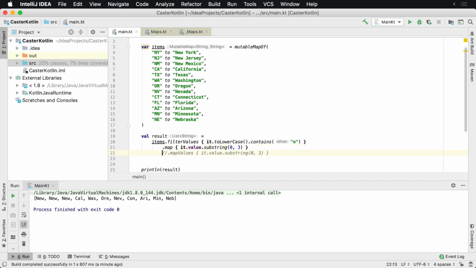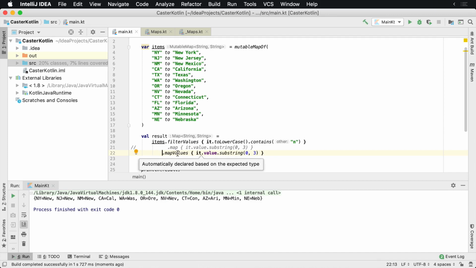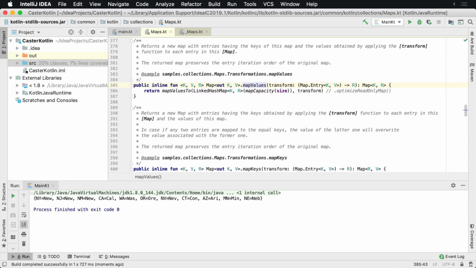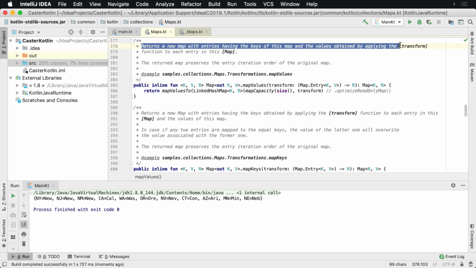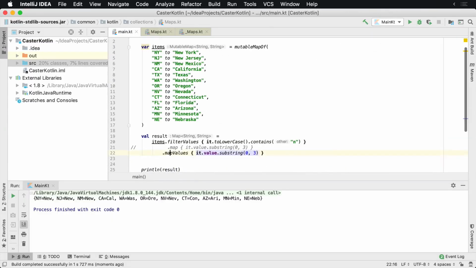And now if we switch this around and comment this out, there we go, and we run this. Now, of course, what map values is going to do is say, hey, let's go ahead and take the values and allow you to transform something on the value itself. So it returns a new map, as we see from the documentation, with entries having the keys of this map and the values obtained by applying the transform function. So in short, what that allows you to do is transform the values, but maintain your map structure.